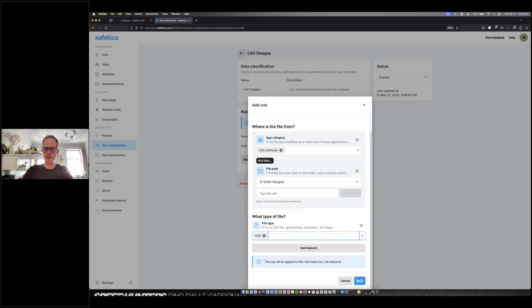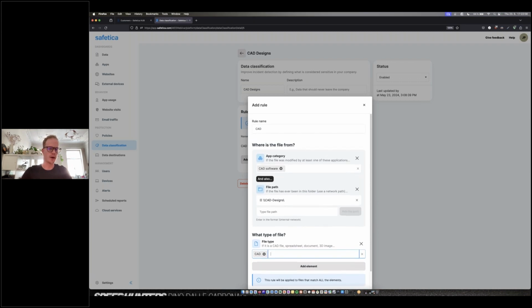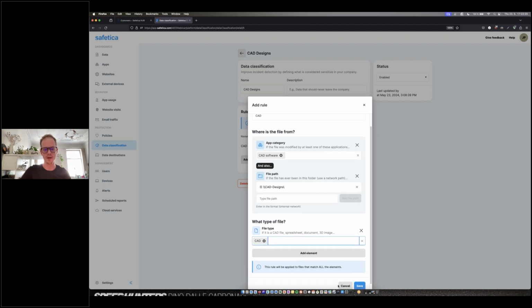And again, just a quick example of how we can go about categorizing some data, and a more practical example. We would want to make sure that it came out of some CAD software. We want to make sure that the file type is also CAD, and we want to make sure that it's stored in this path. If it meets all that criteria, then it will be labeled as such.